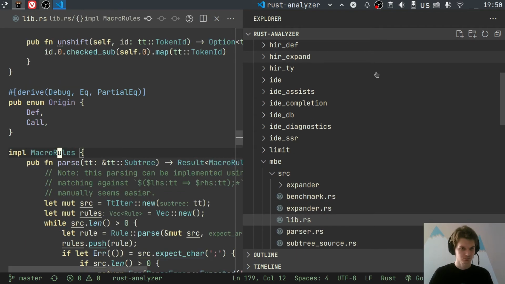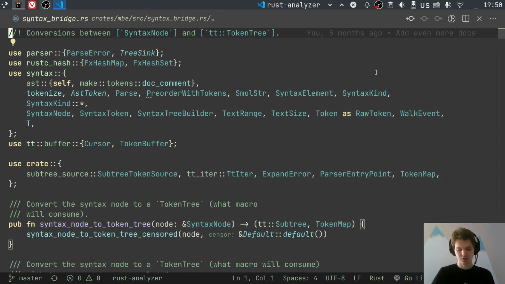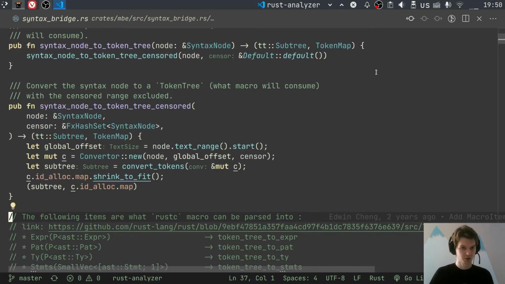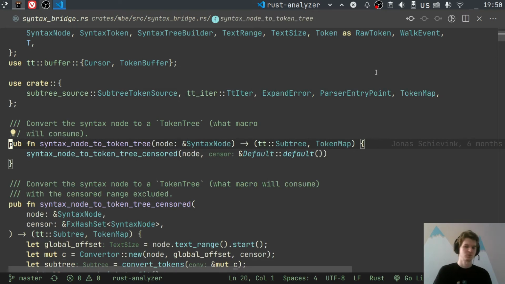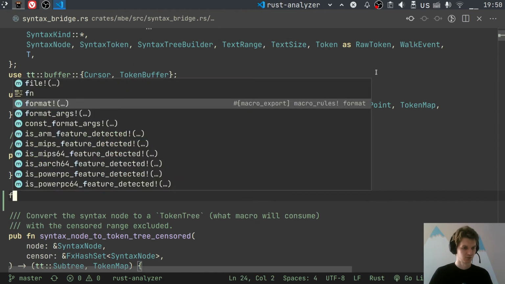Okay. Again, we won't be looking at the implementation. We will be looking only at the interface. And the primary thing we'll be looking at here is syntax bridge. So as the name implies, it is a thing which exists to bridge from syntax to token trees and from token trees to syntax. And this is the primary method here. We take a syntax node and we get a subtree.